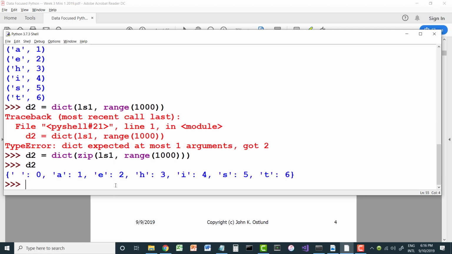Okay, so space is my key with the value 0, A is my key with the value 1, E is my key with the value 2. And as you can see, if I just flip these things around, if I zipped the range followed by ls1, then I would get the other way. I would have 0 as the key with space as the value, and 1 is the key with a as a value, and so on. Good? Any questions?